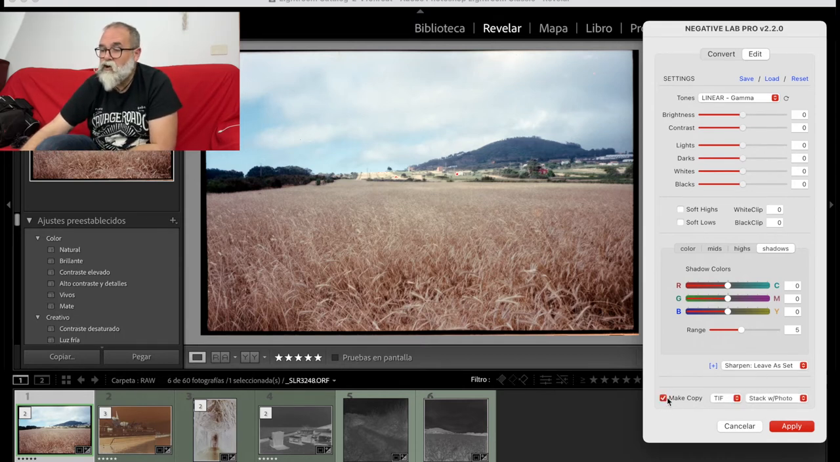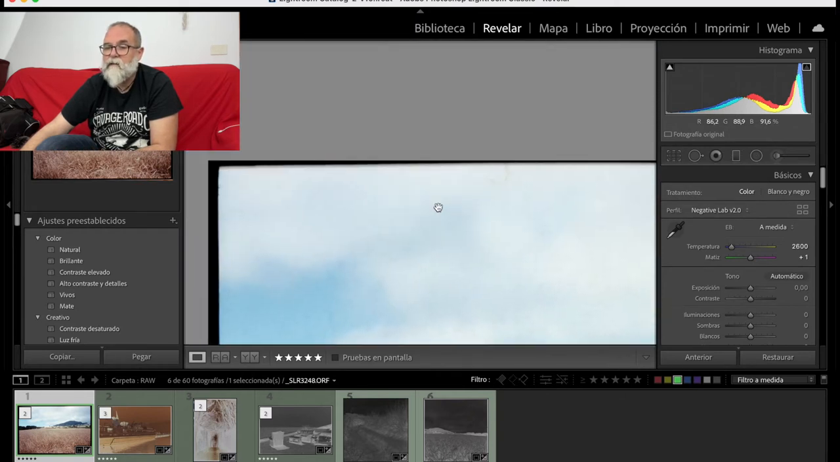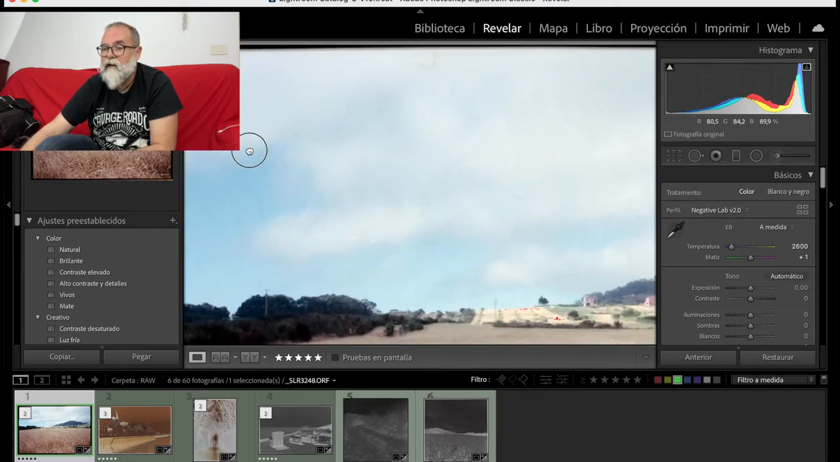Then you can make a copy of what you've done as a TIFF or a JPEG. But actually in Lightroom, it doesn't matter to do that, because you can do a virtual copy of the original and then work on a second version anyway. Once you've fixed everything as you want, right now it's all neutral because I reset to show you, I apply, and here's my picture.